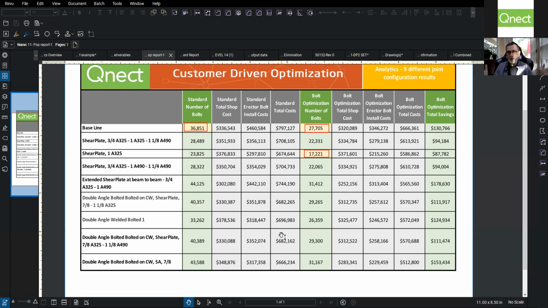To understand this output, the dollar numbers are not quite relevant to most folks because the units will be different for you, but those numbers will be captured with the EPM file transfer into your estimating software. Baseline is what you said you were going to use. Then we try this arrangement, one bolt size, another bolt arrangement. You can see 1-inch A325 versus 1-inch A490, extended shear plate, double angles, welded, bolted, etc. Single angle down here. The standard bolts means we're using 3-inch spacing.